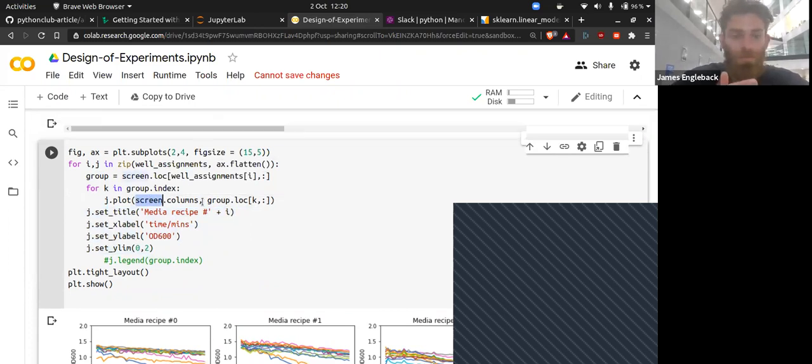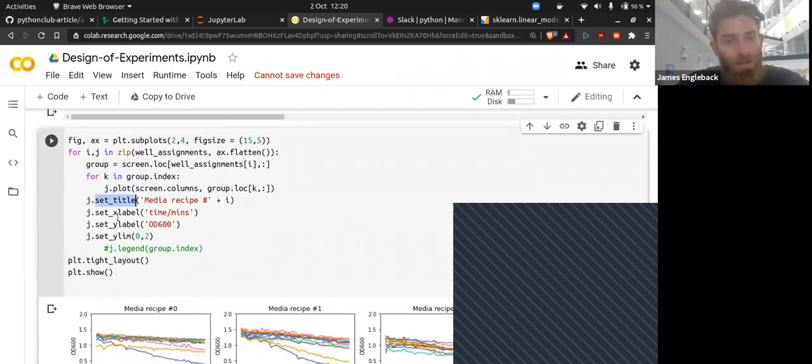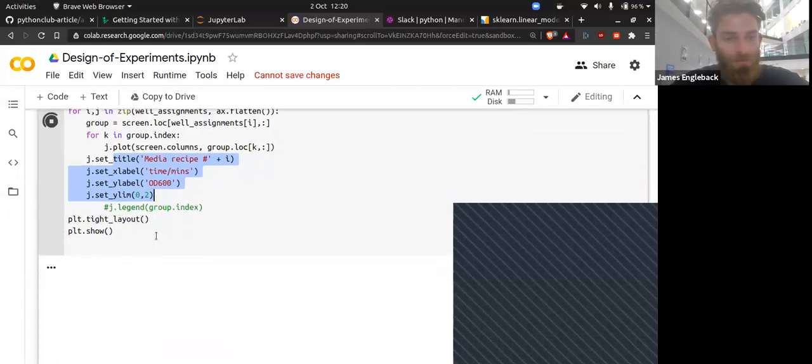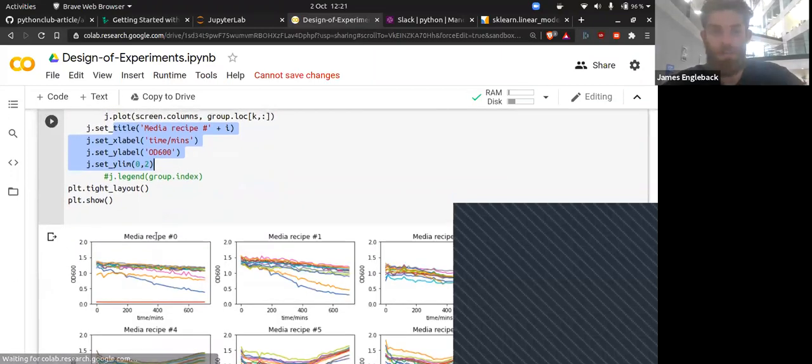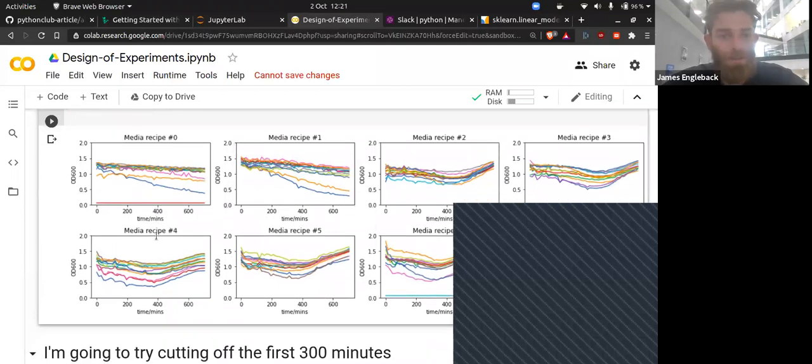Sorry, it plots the time points, the absorbance log time points for that particular well. Then I'm setting the title here. Just a second ago, I had these within the second loop, which was pointless. I should have had them one loop outside, and it removes the need to do it 10 times as many times or 12 times as many times.